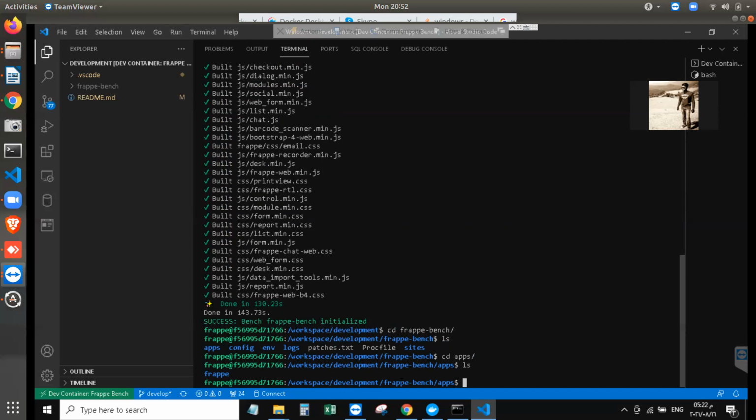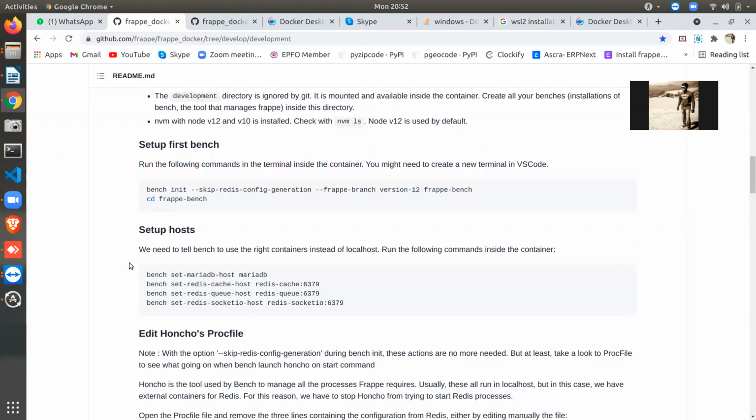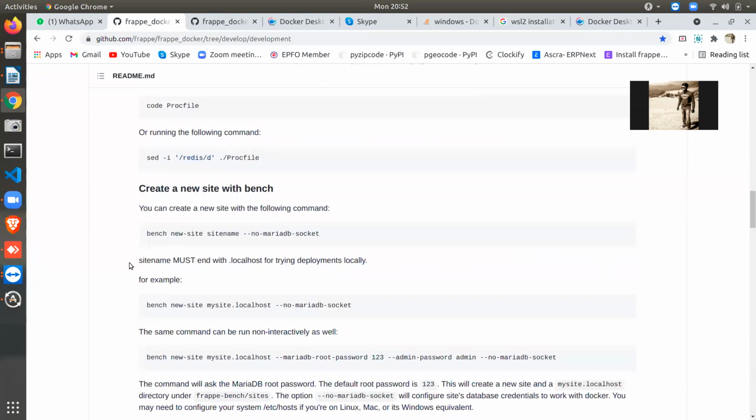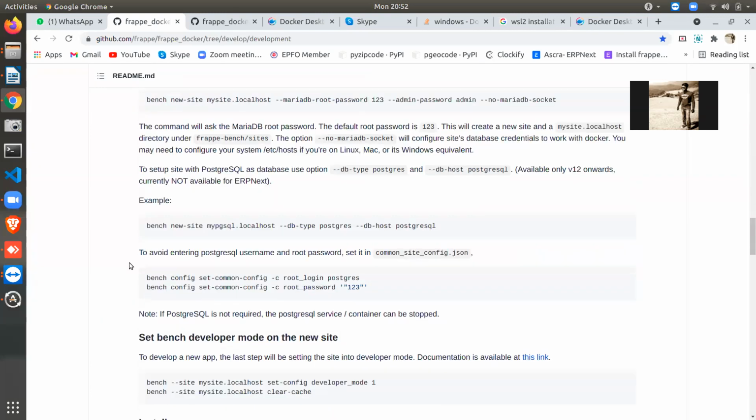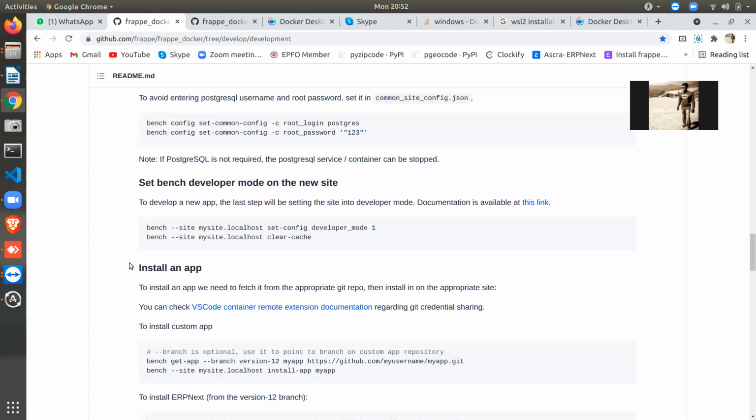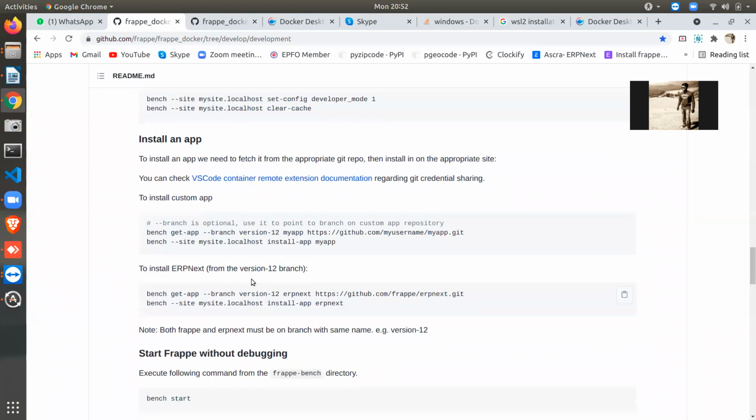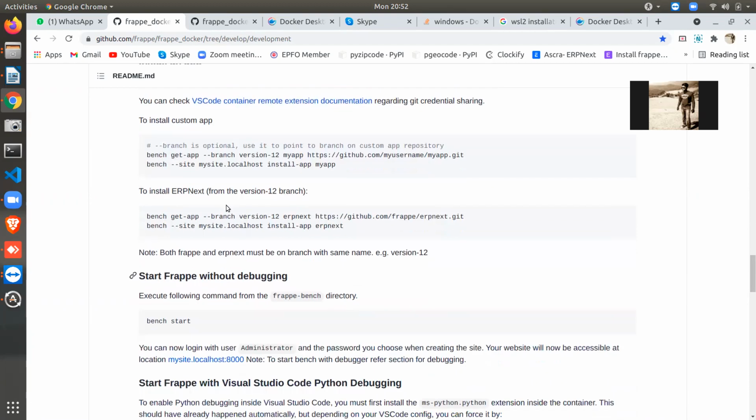All the other commands in this documentation I will do in the next session, and I will also explain how to do development work. In further sessions I will try to cover everything. Here they're showing ERPNext on GitHub, which we will have to clone. Once that is done, we can start.